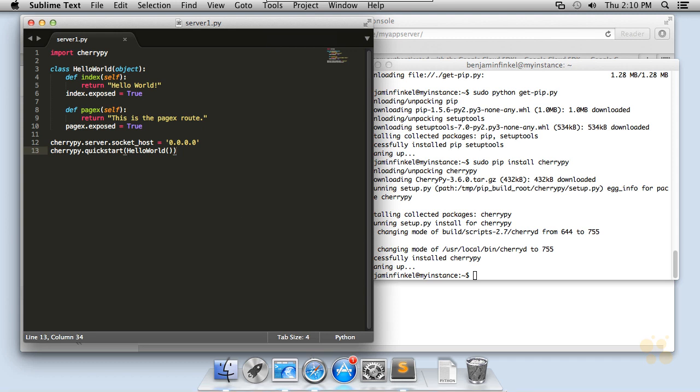I am setting my socket host to 0.0.0.0 so that any IP address request that comes into the server will be answered by CherryPy. And then I've just got a couple of routes, an index route and a PageX route, so that I can validate that it's working the way that I expect it to.